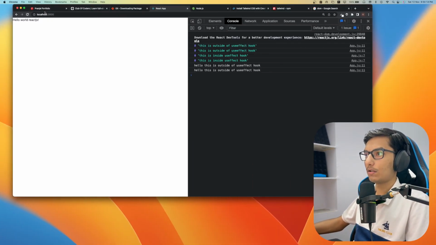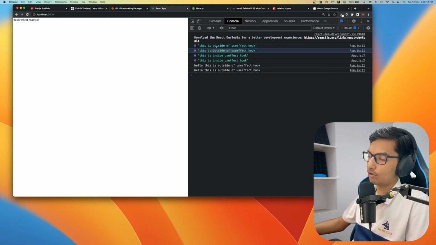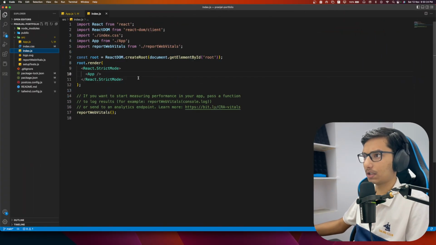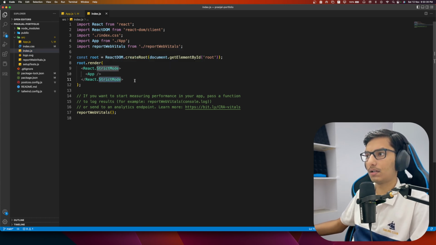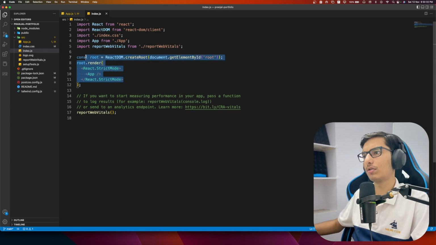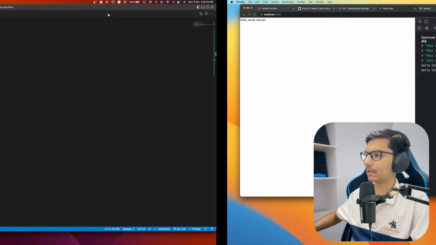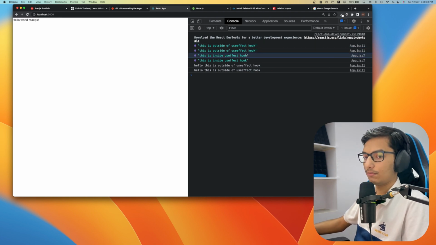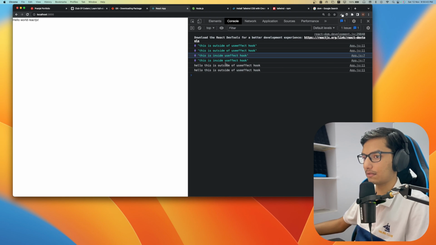Clear all of these things and hit. This is outside of useEffect. This is outside. So you see these are rendering two times because here we are using something called strict mode. Strict mode helps React; it is used in development builds, so don't worry about it. Just remember that these things work like this. If we are in production, this will not work like this. This will work smoothly, once.